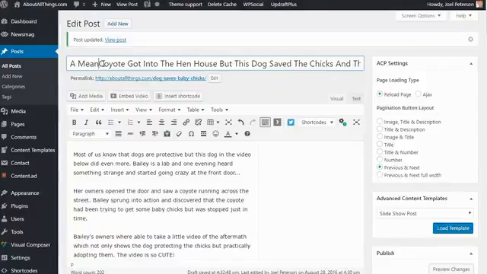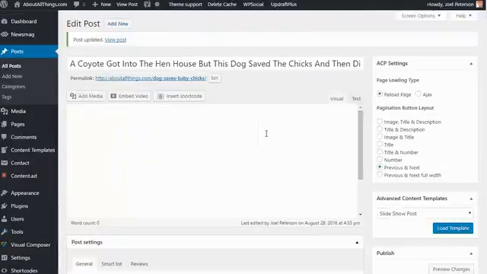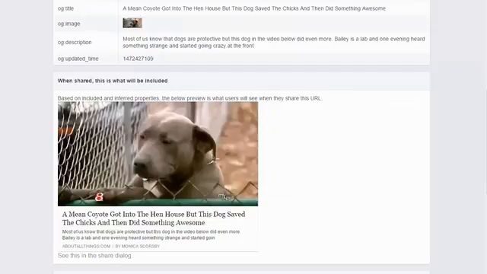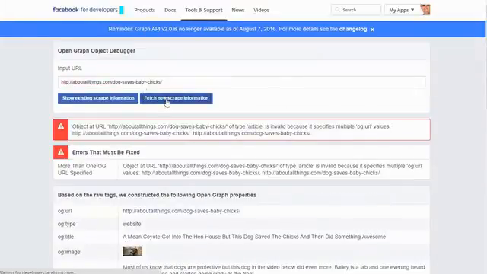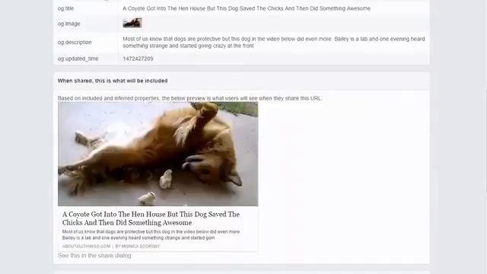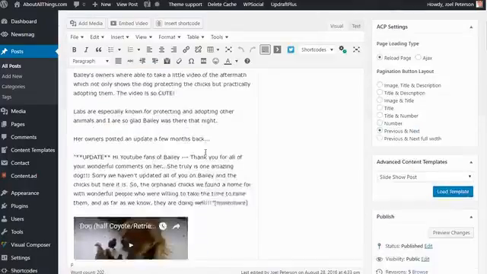Okay, so remember when I do this, there we go. Okay, and I hit update. Remember, when you do something like that, you want to go ahead and do your share, your open graph thing here. So I would come in here and hit fetch new scrape information. And there we go. It's got the right one in there now. Okay, so coming back here. So now we've got our post in there.